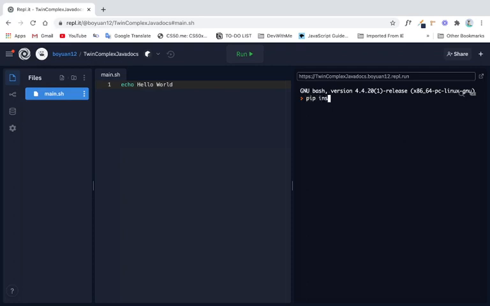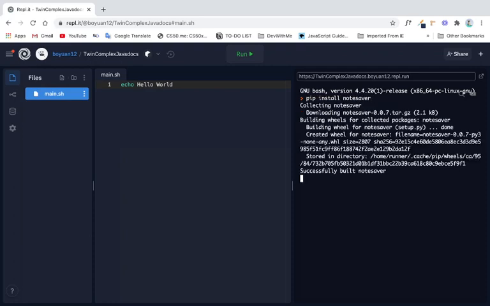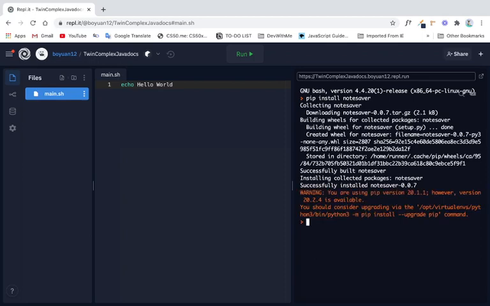I already deployed this, so let me go ahead and install it. You can also install it as well. Pip install NoteSaver. It's going to go through this process, and now I can see it collected the package and successfully installed NoteSaver 0.0.7.